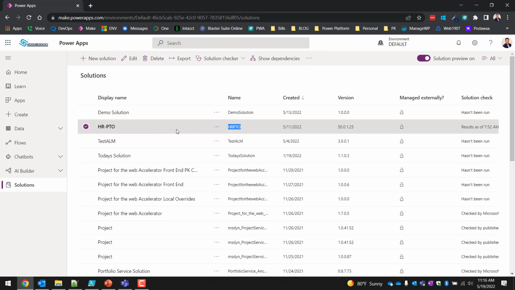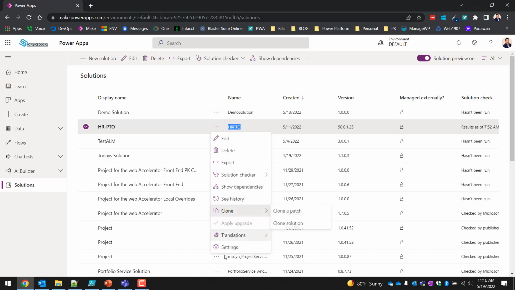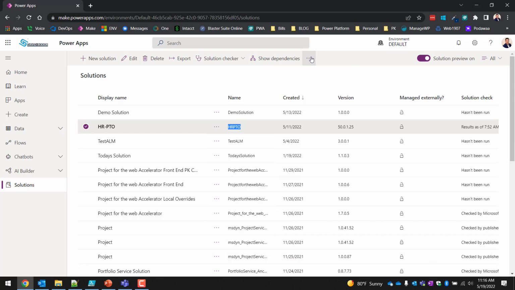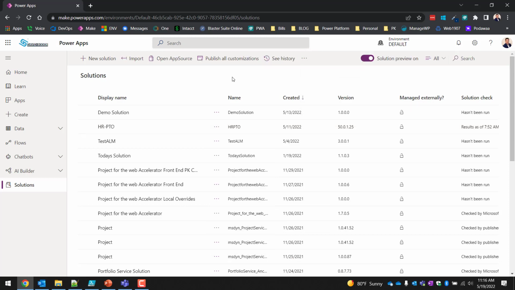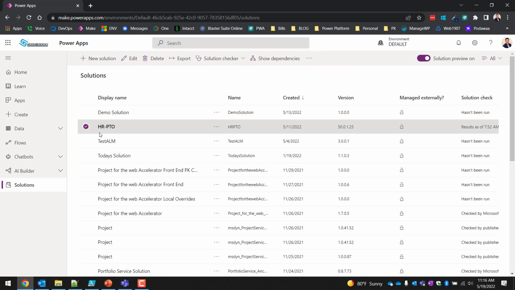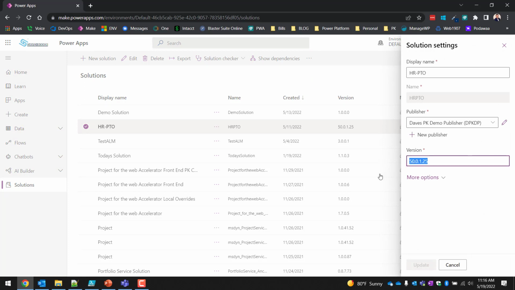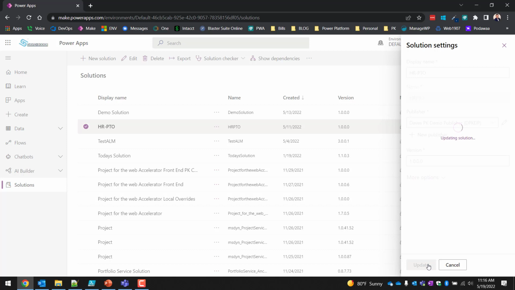All right, so now if we are hovered over and selected just like we are, we can either click these ellipses and then click settings, or we can come up here and click these ellipses and then choose settings. Either way gets us to the same place, but the key is I have to have it selected. So I'll just choose this and then settings. If you're going to do this manually, this is where you'd set it. So I'm going to change mine to 1.0.0.0, right? And I'm going to update it.